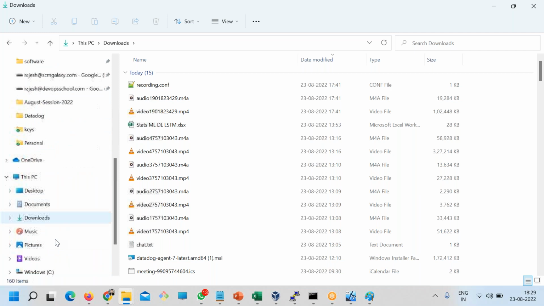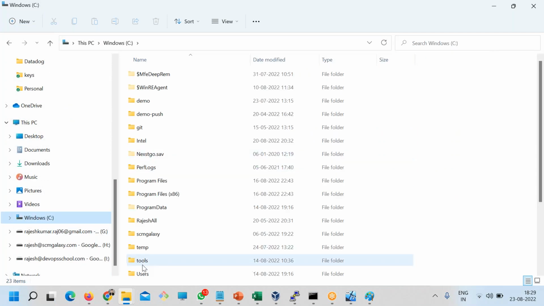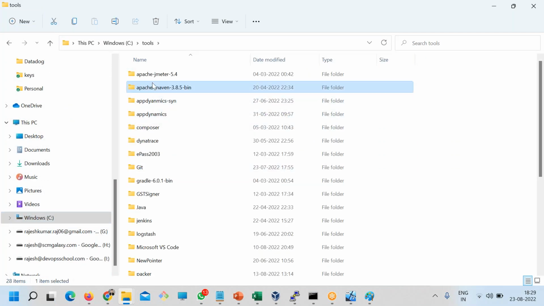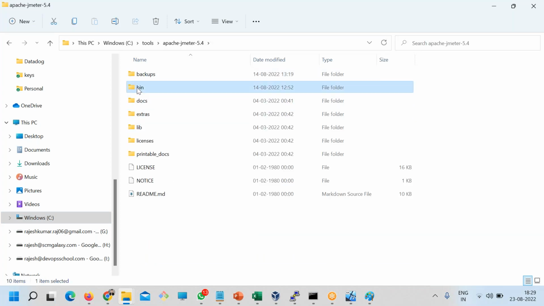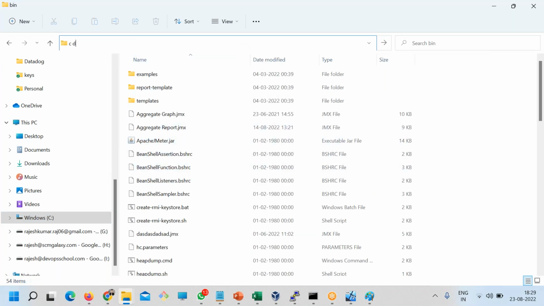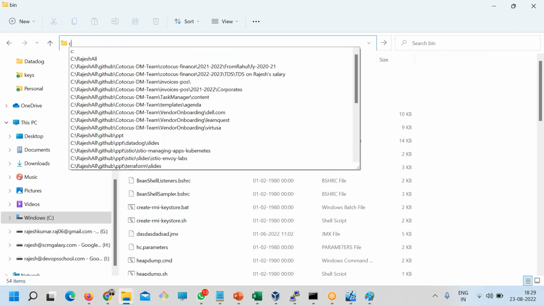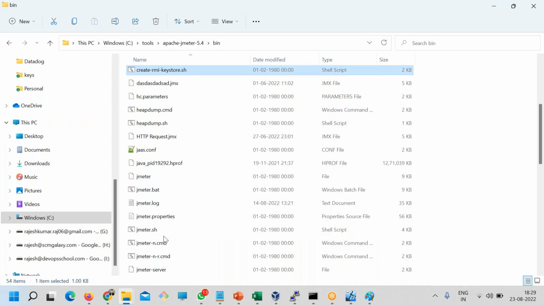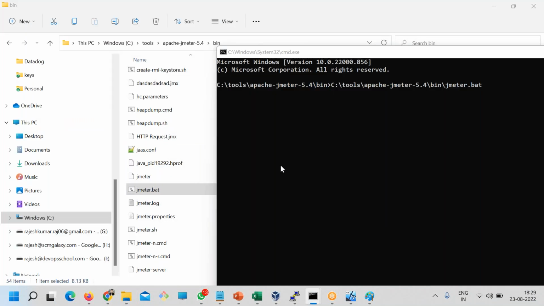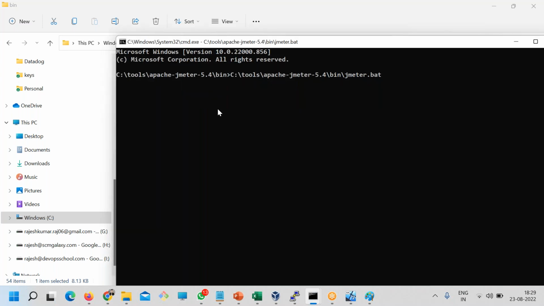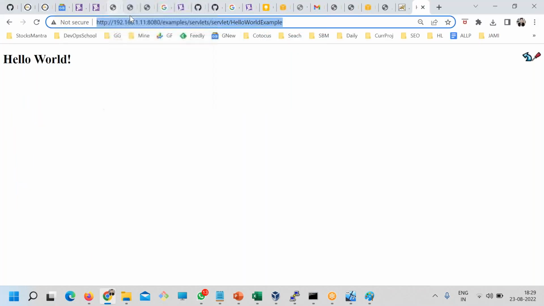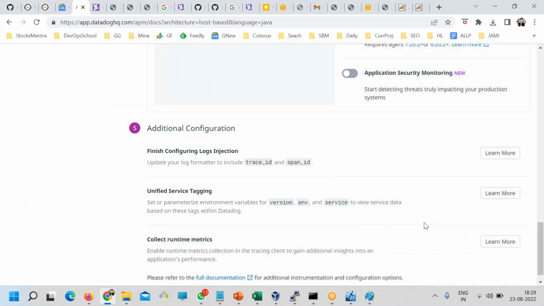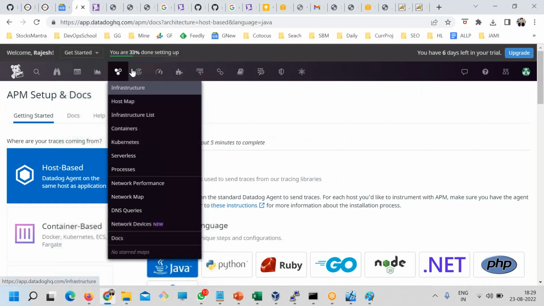So where are the tools? See, tools and JMeter, bin and command line. So JMeter, I'm creating traffic, and here, enter. This is the JMeter application, which will help me create a hell of a lot of traffic. Meanwhile, I'll go ahead to the Datadog website and see if something has come or not.